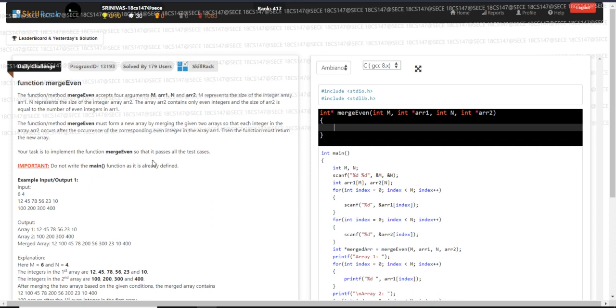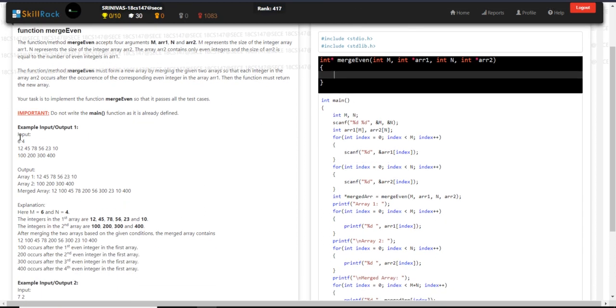Okay, the task is to implement the merge even function. We have to fill this thing. If this is the input, 6 4, this is the size of array1 and the size of array2. So we have to place the first digit after the occurrence of the first even digit. So 100 will be inserted after 12: 12, 100, then 45, then 78. Here this is the second even number, so we have to add this 200. So it will look like 12, 100, 45, 78, 200. Then 56, 300, 23, 10, and after that 400.